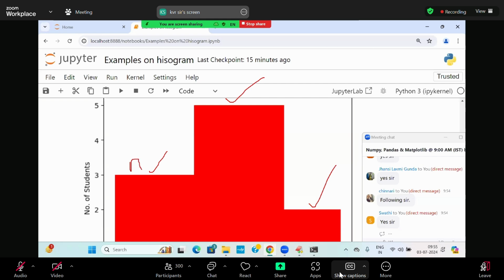This is also known as what? Bin we can call. How many bins are there here? Values, how many are there? Three. Here, this is called one more bin. How many values are there? Five. This is called one more bin. How many values are there?